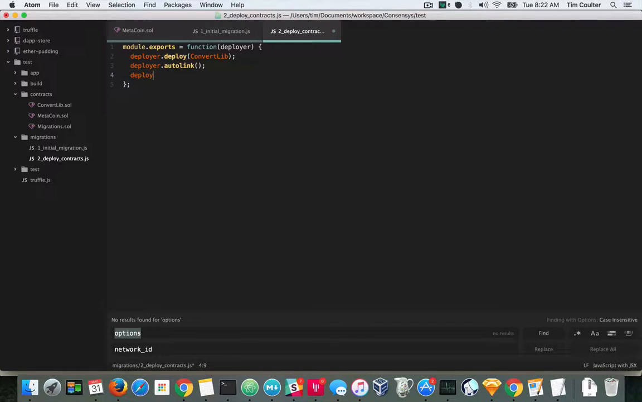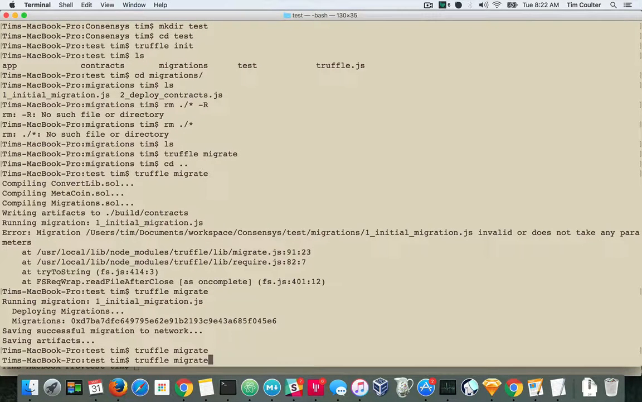And then what we'll do next is deploy, nope, not the Migrations contract, the MetaCoin contract. And again, we're queuing these in order. So we deploy ConvertLib, then we autolink, then we deploy MetaCoin. And let's go ahead and check out what that does.